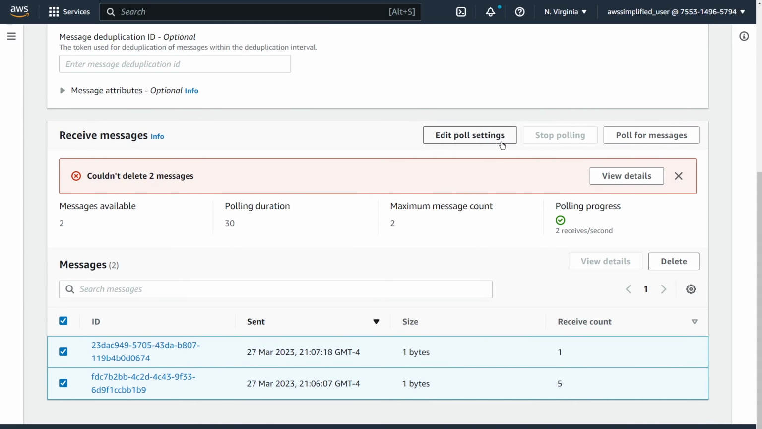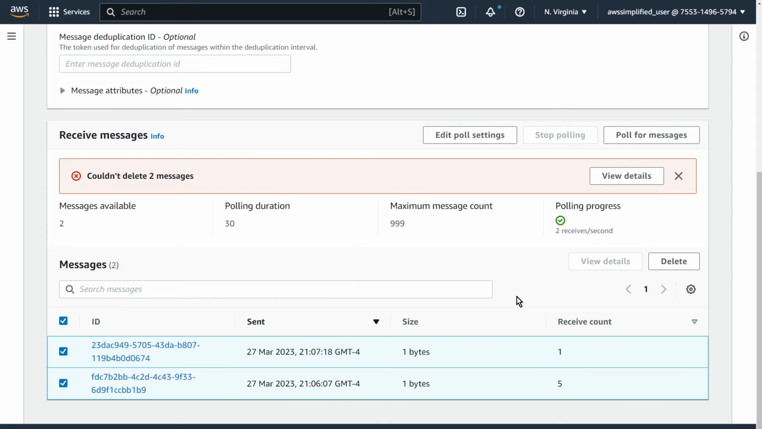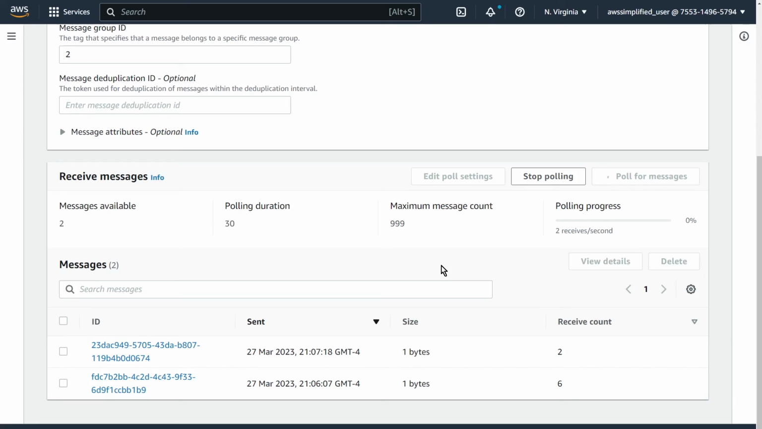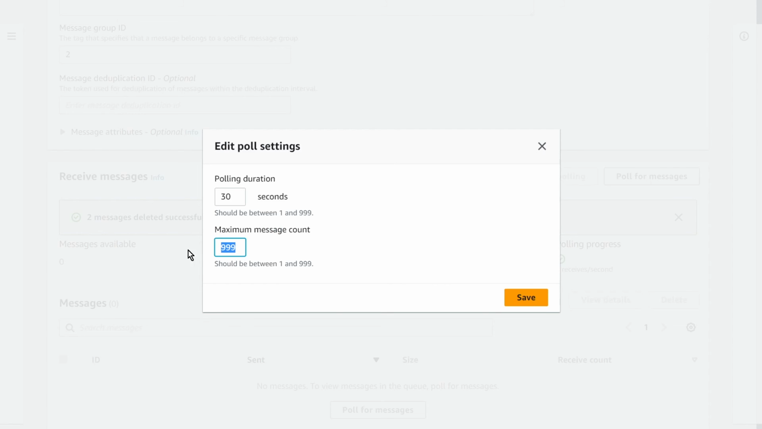In order to delete, what you need to do is go to edit poll and set this to a really high number for maximum message count received. So say like 999 in this case. There's obviously not this many messages in my queue. Click on save. Go poll for messages again, and then you see how we're still polling. Because we're still polling, you are now able to delete these messages. It's just a little weird way that the AWS console works, but you'll see this now does work. There you go. And so we can stop polling, and then when this stops, yeah, there we go. Let's just put that back to 1.